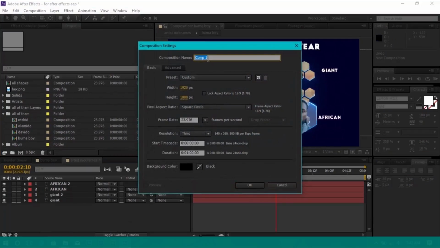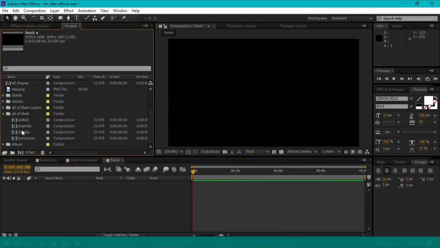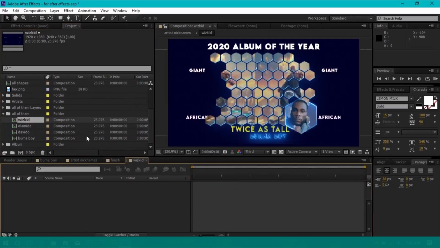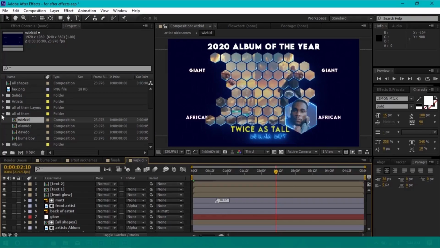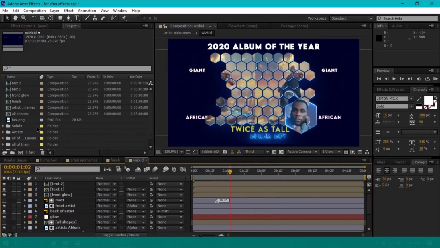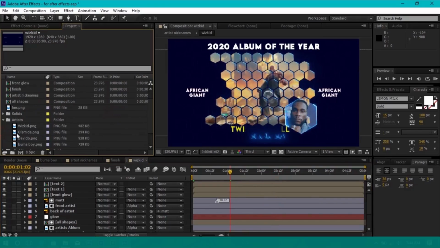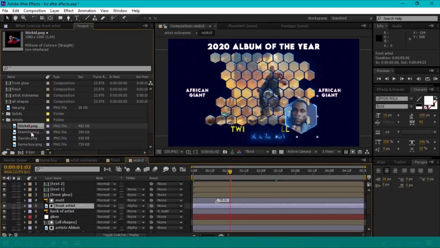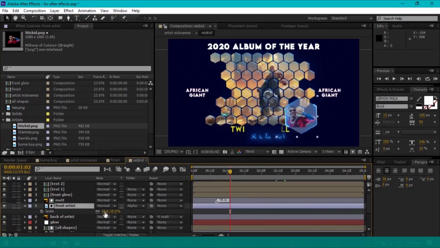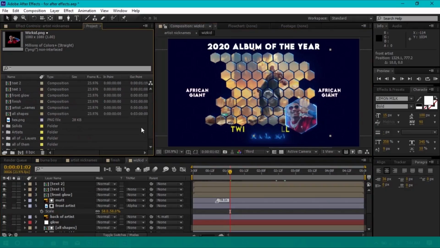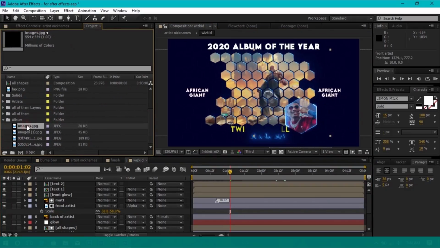I'm going to create a finish comp where all my artists' comps are going to be finalized. I will start changing my artist face and also the cover art of each artist. To change the artist face and cover art, select the artist you want to put from the project panel and select the one you want to change from the layer panel, hold down Alt and click and drag your new artist face to the one you want it to change. Scale and reposition the new artist face. Also do the same thing for the cover art.